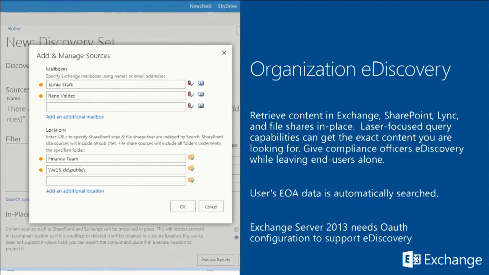Up here, I've added mailboxes from SharePoint Exchange. And I have added a file share. And I've added a website. Or no, these are both file shares. So I can do discovery on all of this data.